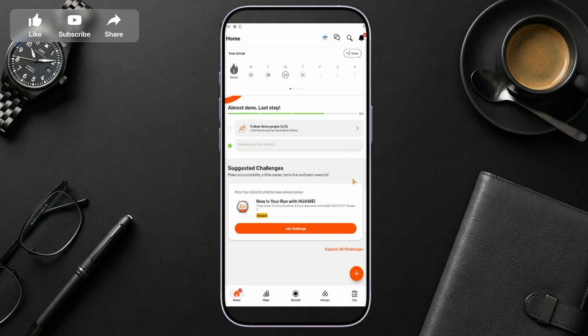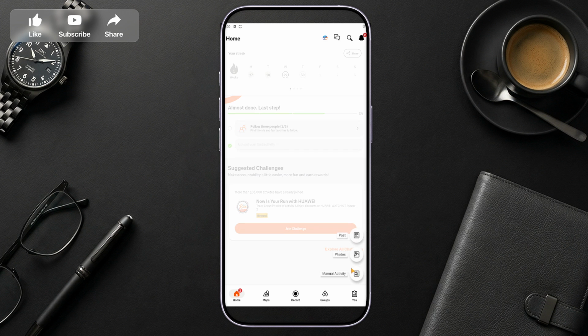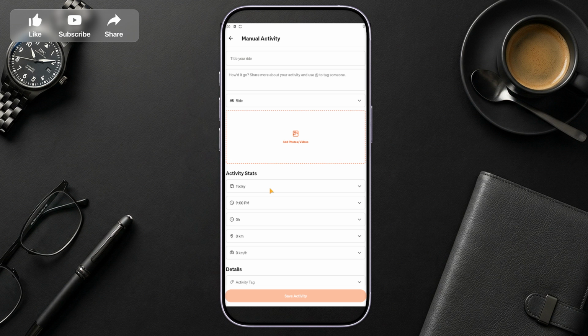Start by opening the Strava app on your phone. From the main screen, look for the plus icon at the bottom. Tap it, then choose the option to create a manual activity. This tells Strava you're entering the effort yourself rather than importing it from a device.